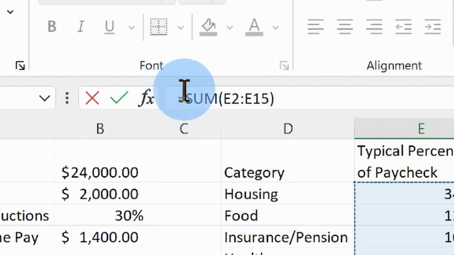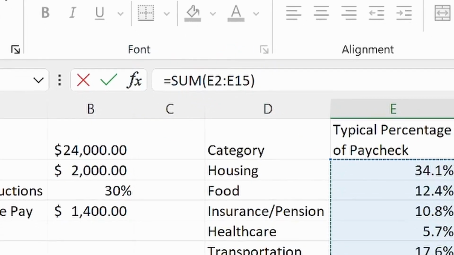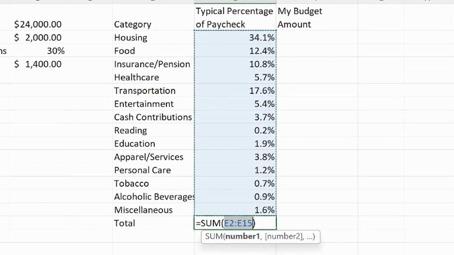The formula reads equals SUM, which is the name of the function that Excel has inserted, with a parenthesis, then it has some values in the middle, and then a close parenthesis. What it has in the middle over here is what's called a range. So before we talked about cell addresses as having a column and a row. But now we have a range. So the range here specifies E2 colon E15.